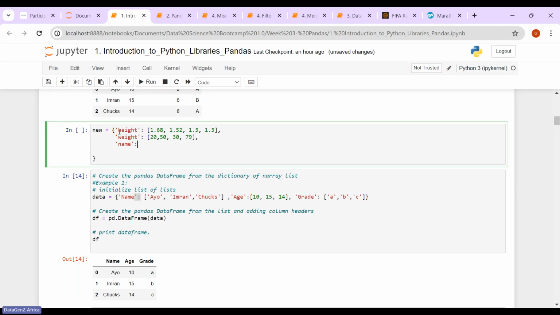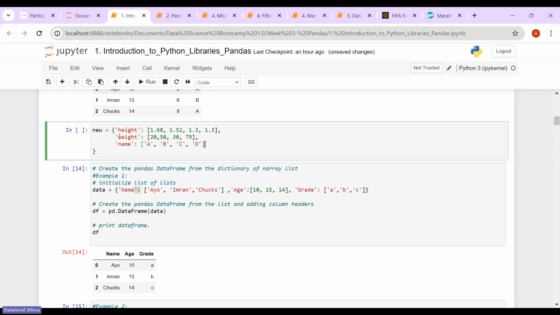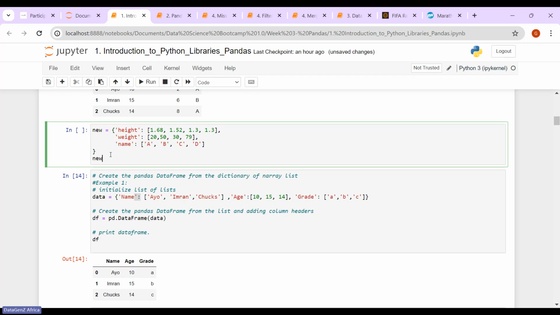You could have A, B. I'm just using that as a random name. C and D. All right, so okay, let's leave it at that. So this is a dictionary called new. So if you print out this dictionary, it's a dictionary.